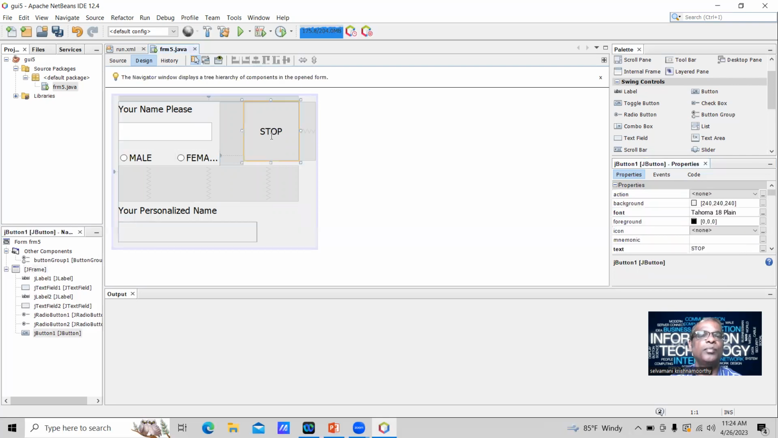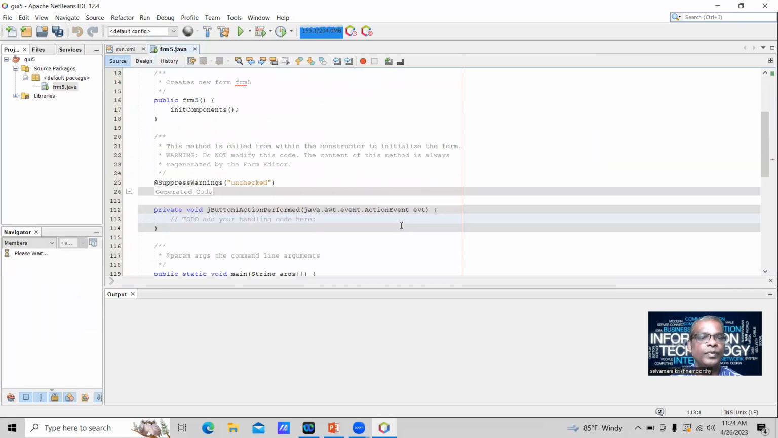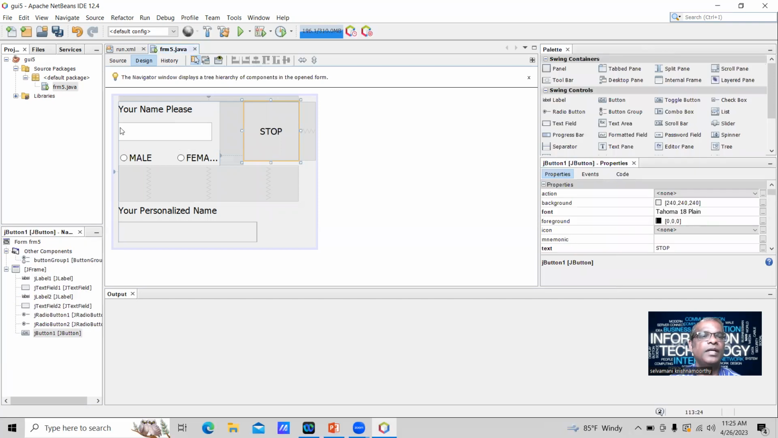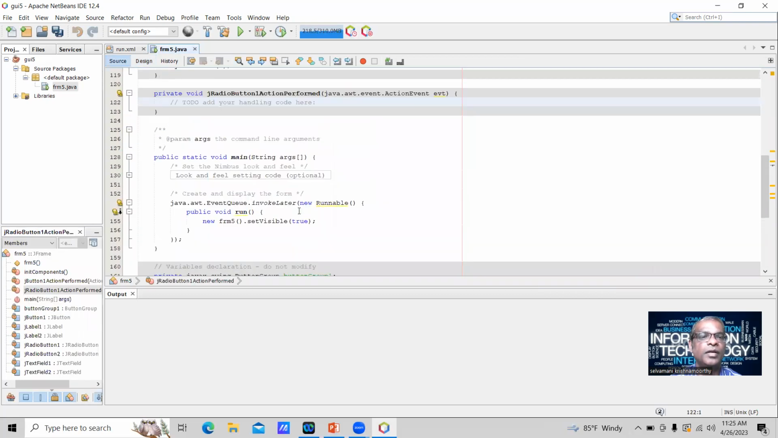Now we can create a program for jButton1. That means very simple. System.exit(0). So if you click the stop button, the current working file will go out. After typing Selva, if you select male, then it will get radio button 1 action performed.